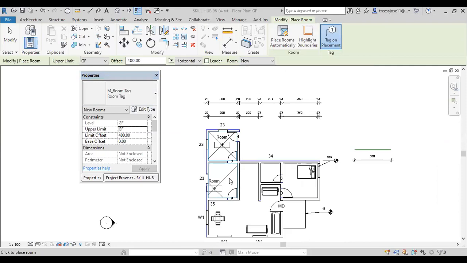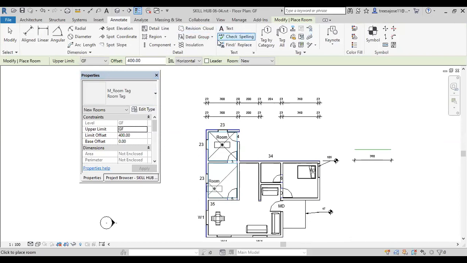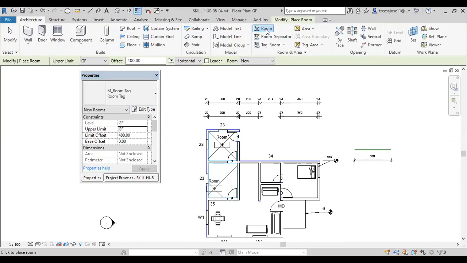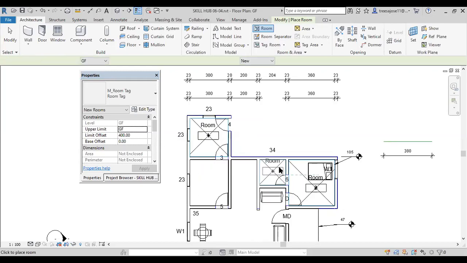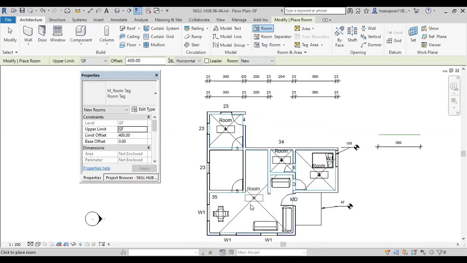Room tag, you place the rooms. Then sometimes I need to create, one second, annotate, sorry, architecture, rooms. Actually, in the case of this, all these rooms, here my staircase will come, and this one is my dining area, and this one is my living area. Okay, but I have to tag the dining.